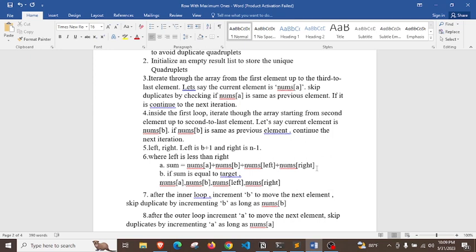Skip duplicates by incrementing left as long as nums of left is the same as the previous element. Skip duplicates by decrementing right as long as nums of right is the same as the previous element. After the inner loop, increment B to move to the next element. Skip duplicates by incrementing B as long as nums of B is the same as the previous element.